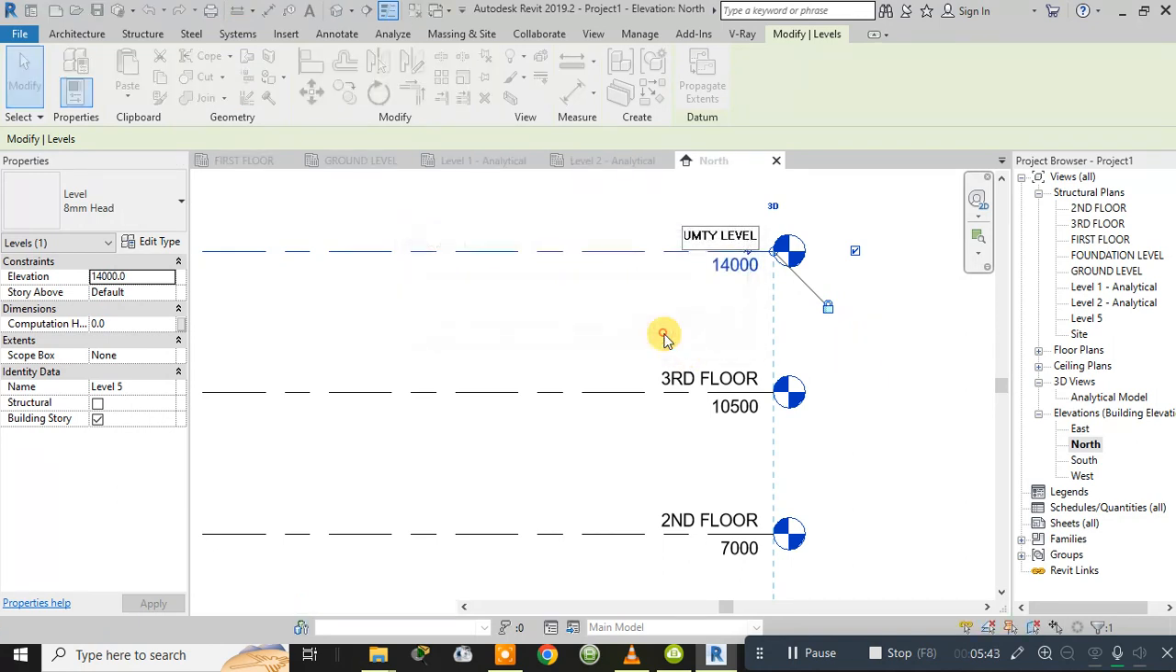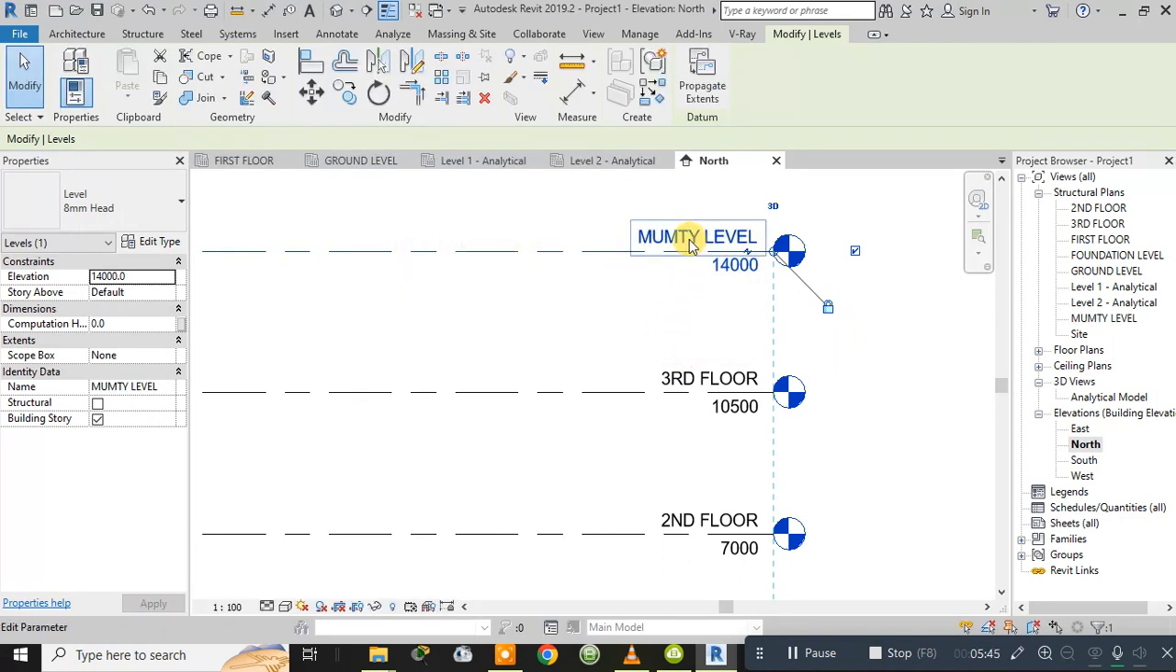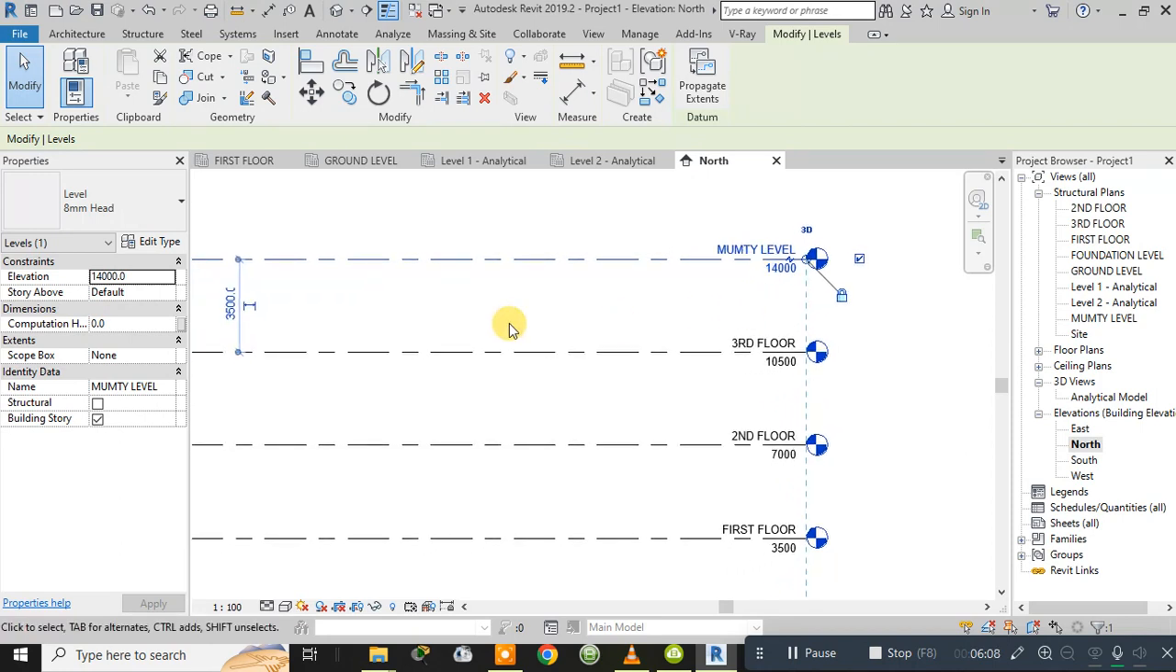What is the Mumty level? Actually the Mumty level is the level where a small house is created over the staircase in order to provide shade to the staircase so that rainfall does not go inside the staircase, because if the rainfall falls in the staircase, then it will go to the subsequent levels as well. So this is the Mumty level. So let me provide the Mumty level at not 3500 above the top floor. Let me create this one at a height of only 3000.